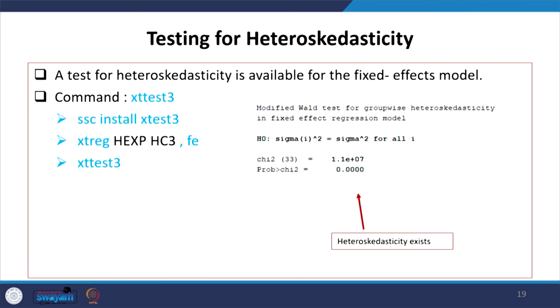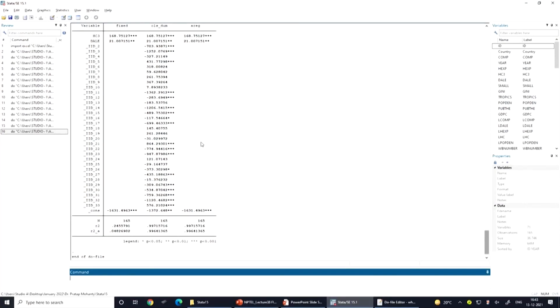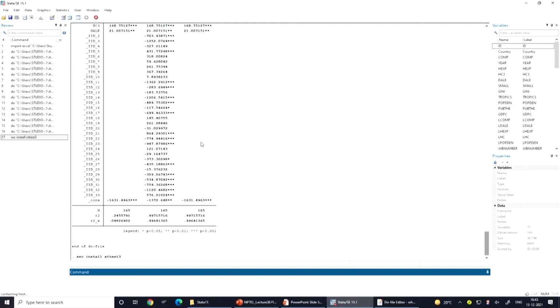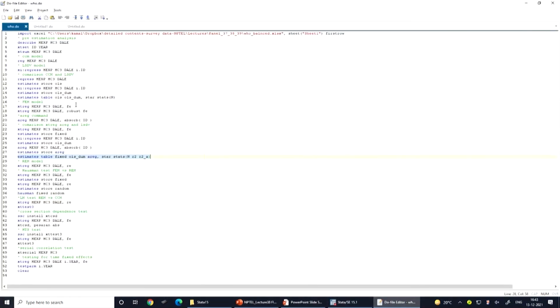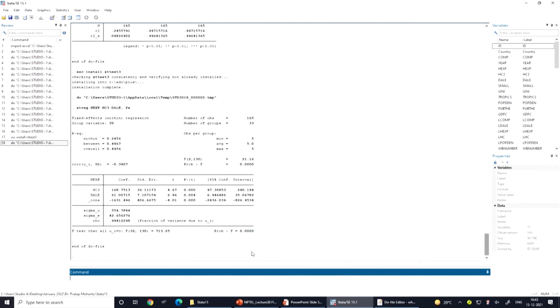So, this is what I am going to show on the screen once, and then we can explain it. Okay. So, we will install that first, ssc install xttest3. So this is being installed. Now verifying it is installed. We will now run it, and now the installation is completed.